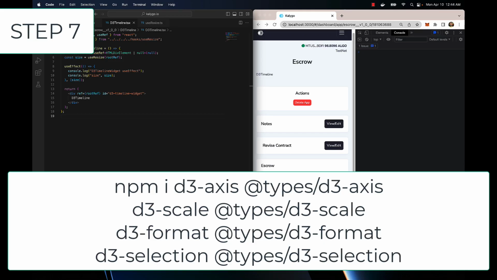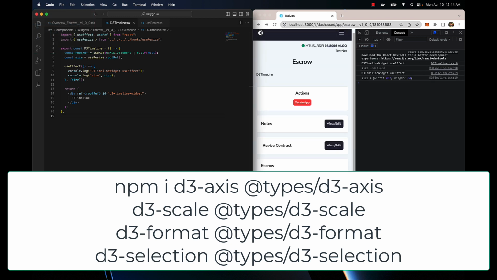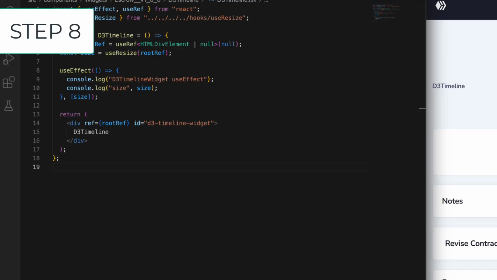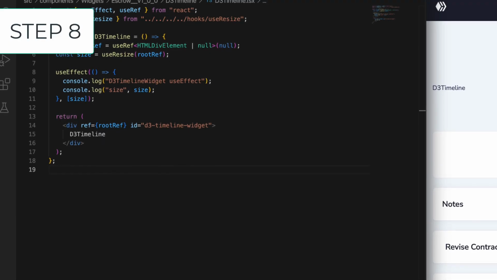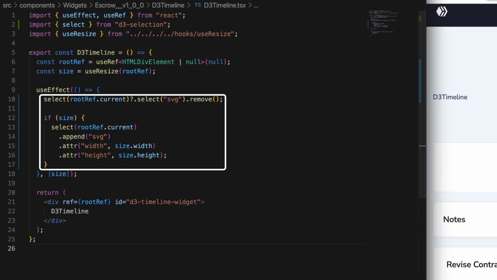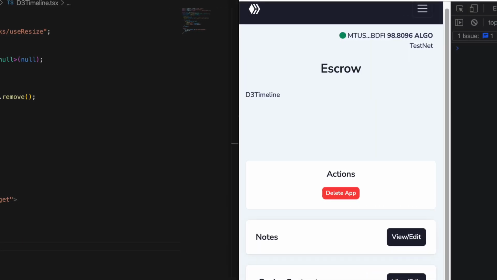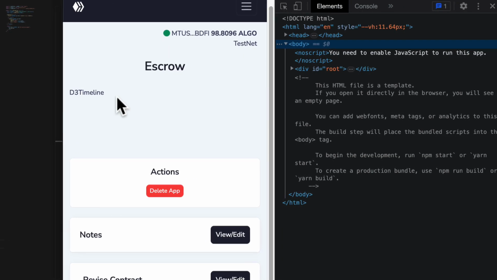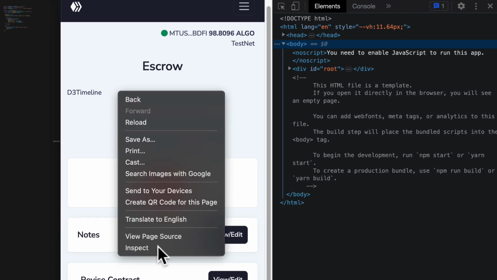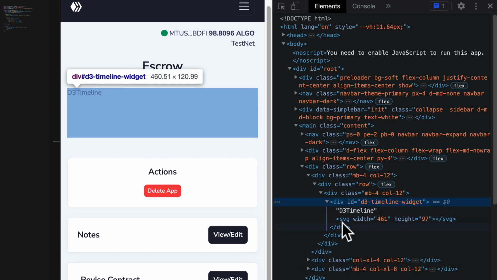For step 7, we are going to install all of the D3 related NPM packages we will need for the rest of this video. Now we will add an SVG canvas inside of our D3 timeline component that will allow us to paint pretty pictures, pretty charts. If we come over to the Elements pane in the Chrome console and inspect our D3 timeline component, we see that an SVG canvas has been appended.